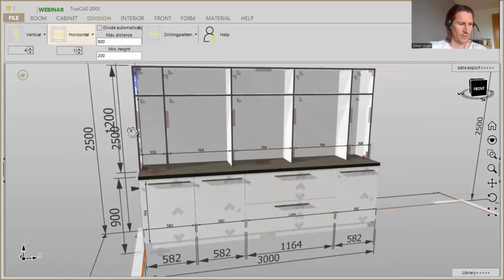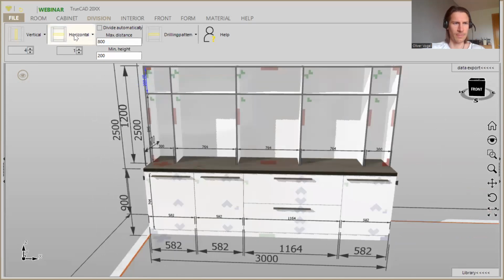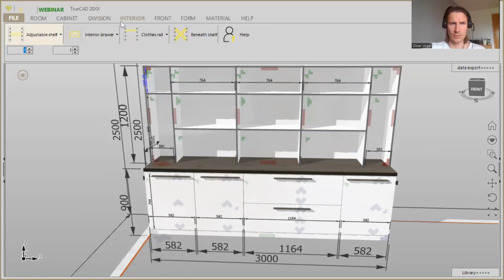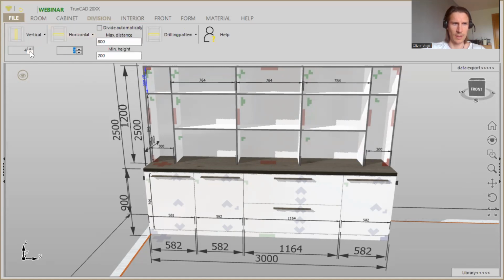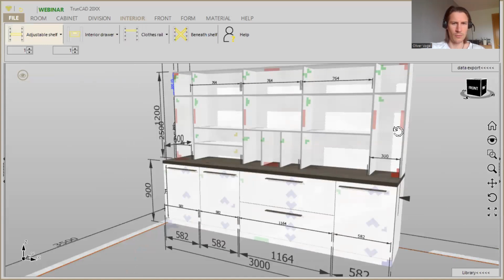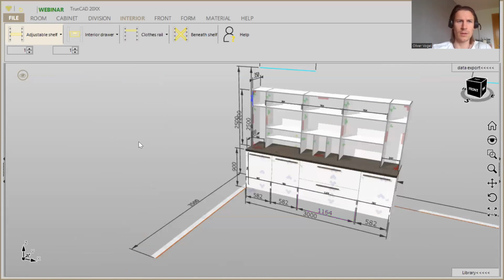So, and then we can continue with our division. We have here a horizontal, here one, and here as well. And now we are going to the interior, no, to the division tab. We keep here. We have here 2 verticals. And then we are going to the interior tab. And here we have an adjustable shelf. And now we are done with interior and division.